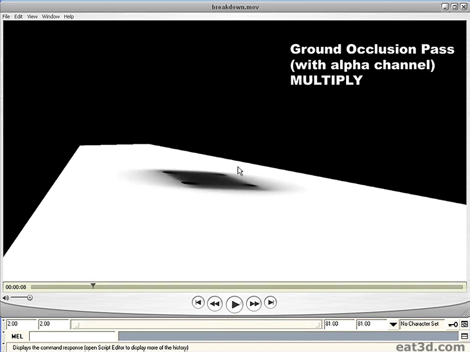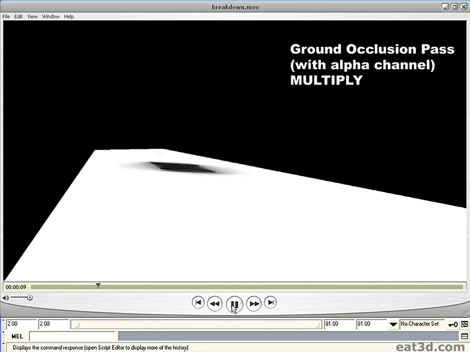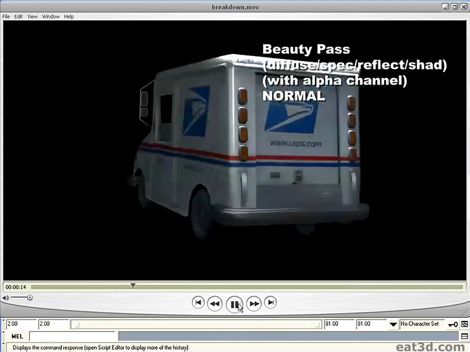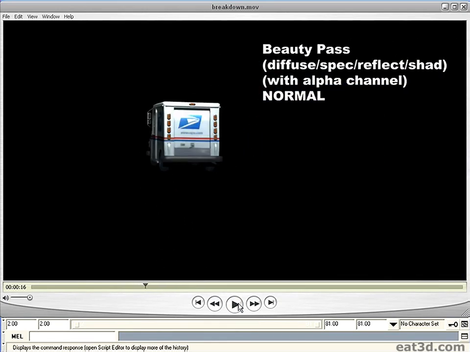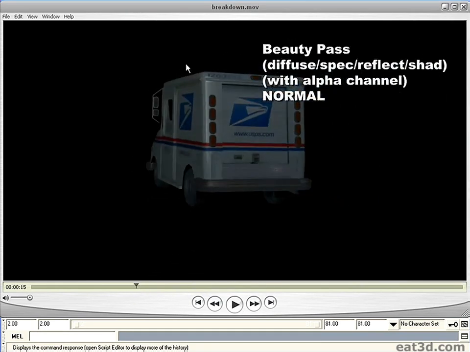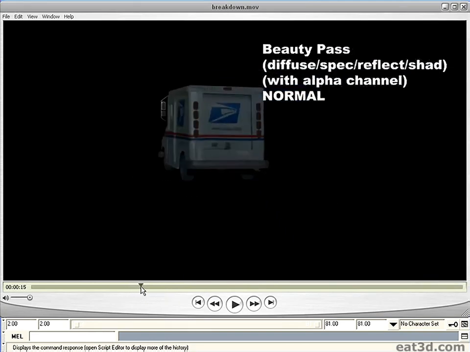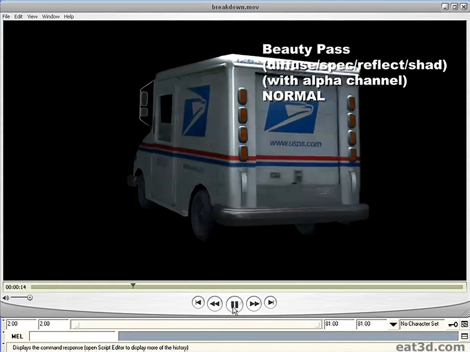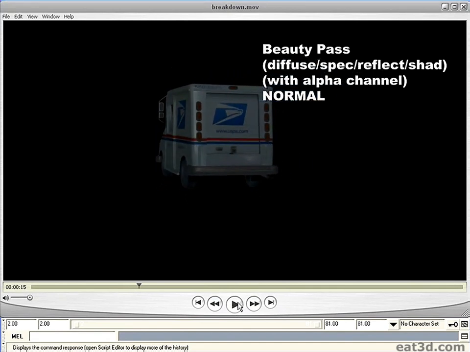There's multiply, the ground occlusion pass. This is, of course, alpha'd, so we're just going to go straight through. Then we got water tread marks with alpha channels. That's all it is. We're going to blur this and knock the opacity down. Beauty pass, as we can see right here. Nice shadow from that occluding piece of geometry we added. We haven't really color corrected it yet, but it's good for now. Not bad for just one simple blend material.